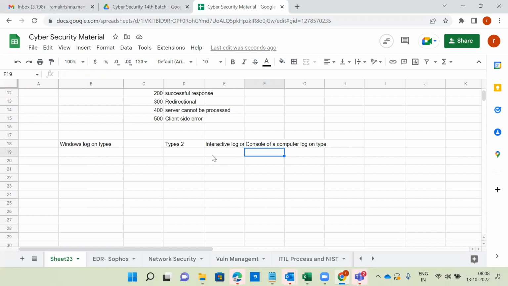Okay. So the second category is non-interactive. When you say non-interactive, it's the remaining ones we are going to discuss. That may be network logon type, batch logon, service logon, cron jobs logon, remote desktop logon. All these are non-interactive logon types. So next one is network.